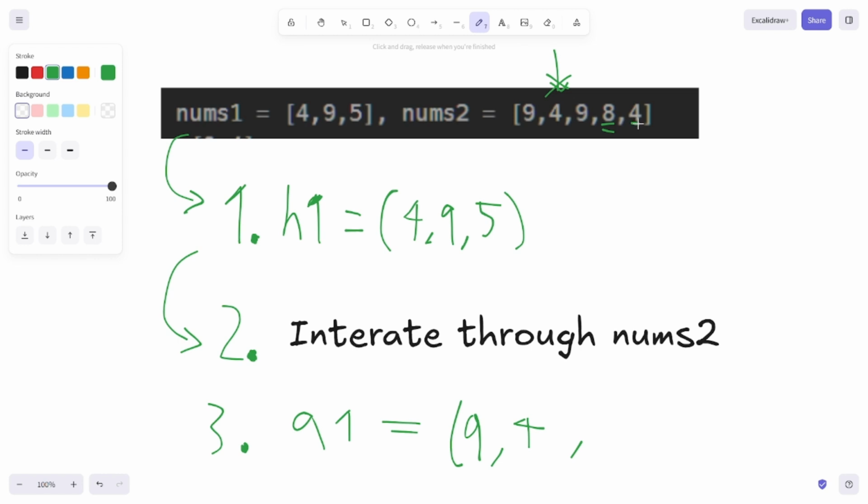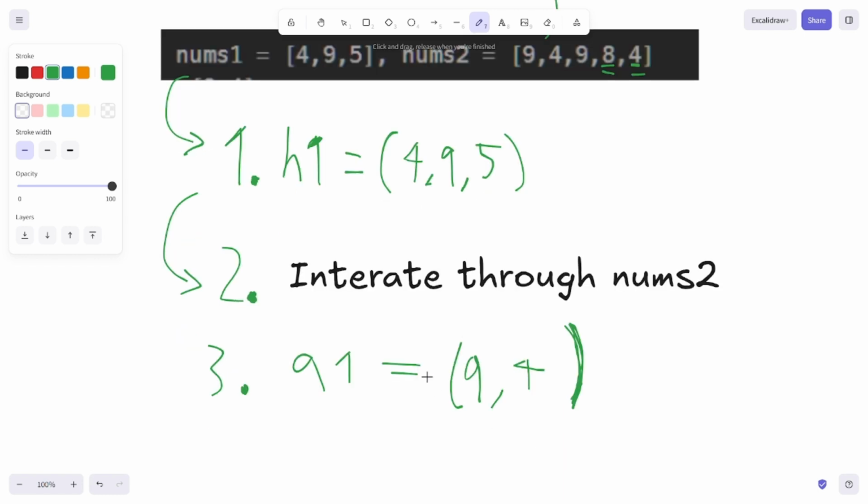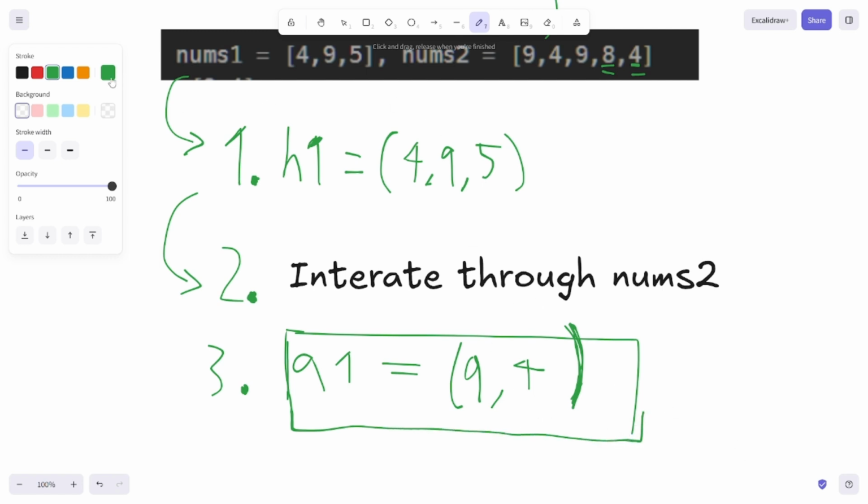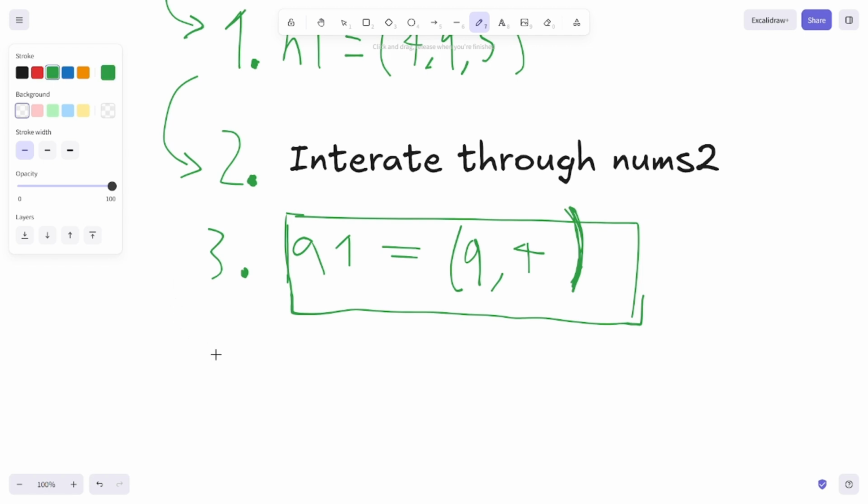Well, we're going to lastly check val 4. Can we add val 4? No, that is not possible because we still have val 4 in our hash set. So our answer is going to look like something like this. Our A1 is going to look like 9, 4. So yeah, and finally, we're going to just convert this into array form. Convert A1 to array. And yeah, we are finished.